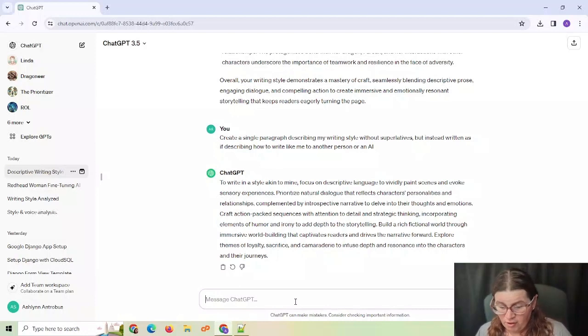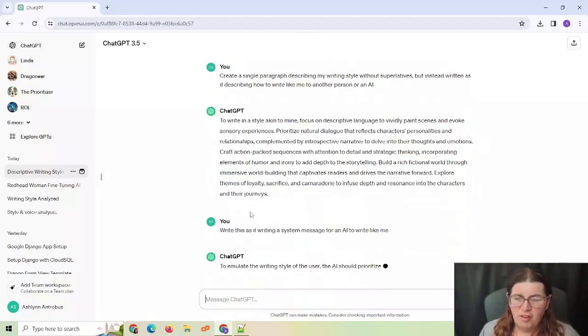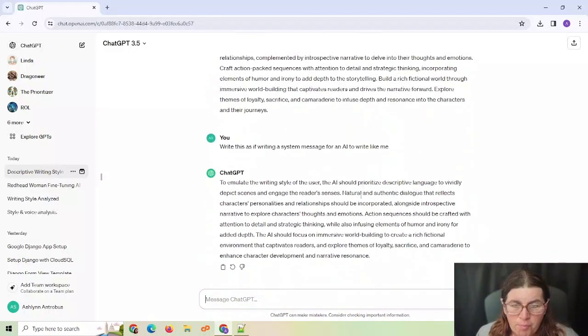All right, so let's try this. Write this as if writing a system message for an AI to write like me. Let's see what this does. Okay, so we can skip the first few. Okay, so still not quite what we're looking for.